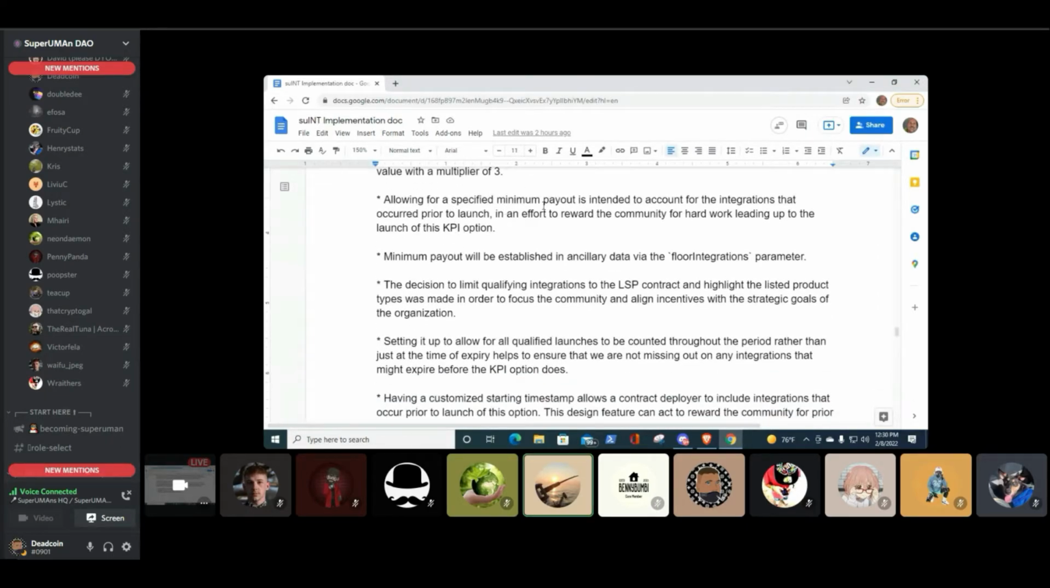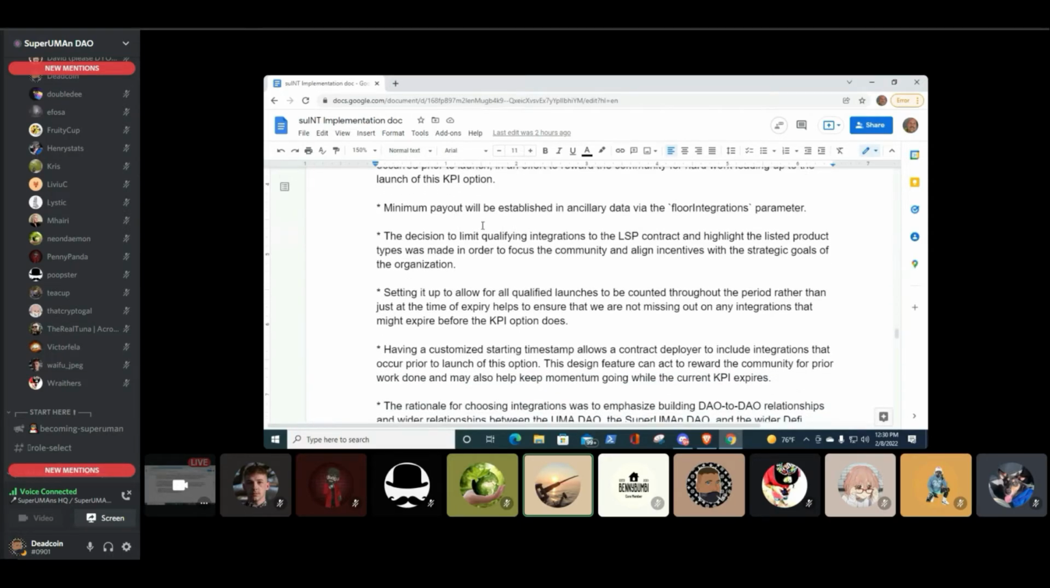Allowing for a specified minimum payout is intended to account for the integration that occurred prior to launch, in an effort to reward the community for hard work leading up to the launch of this KPI option. I know this is getting long, guys, but we're almost done here. Minimum payout will be established in ancillary data via the floor integrations parameter.